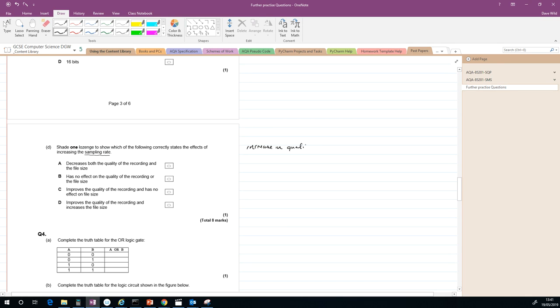But the expense of increasing the quality is also to increase the size of the file or the memory required. So let's have a look. Decreases quality? No, definitely not. Has no effect? No, it does. It increases quality, so that's fine. Improves the quality? Yes, it does. And has no effect on this? No, it doesn't. It does increase the size of the file. Improves the quality? Yes, and increases the file size. So that's the correct answer.